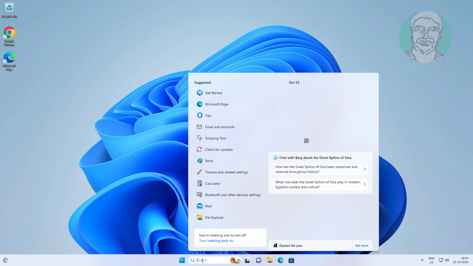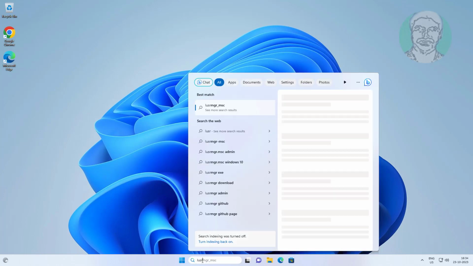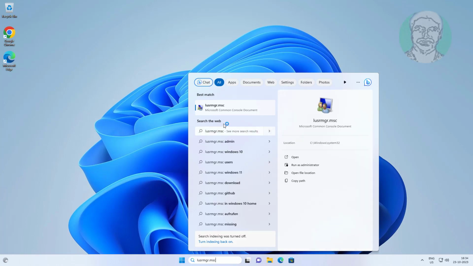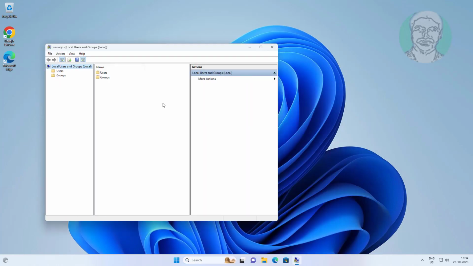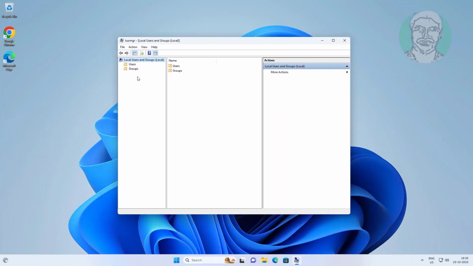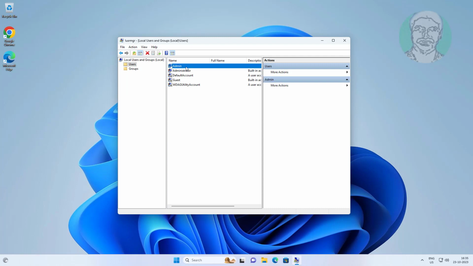Type lusrmgr.msc in the Windows search bar, click lusrmgr.msc. Now you can reset the user password.